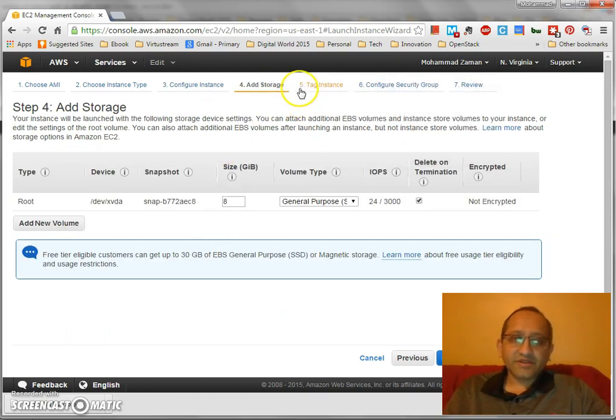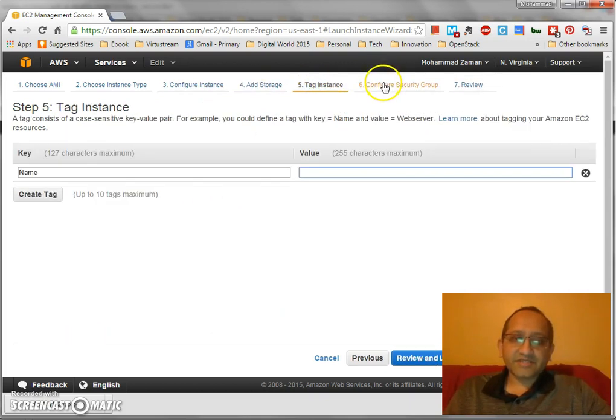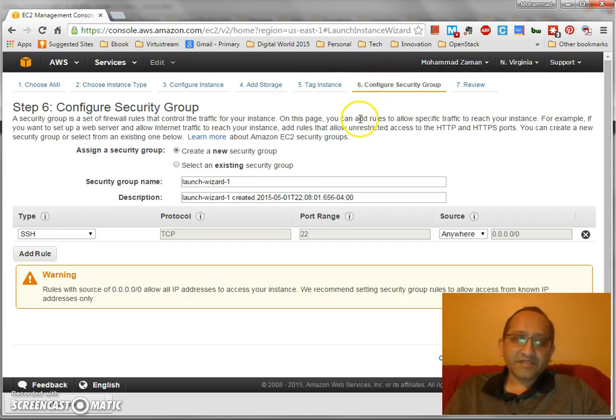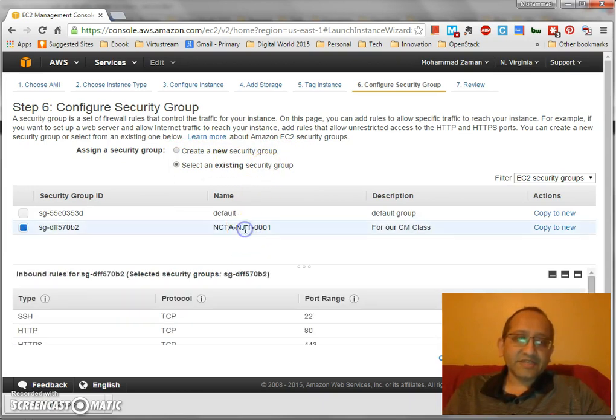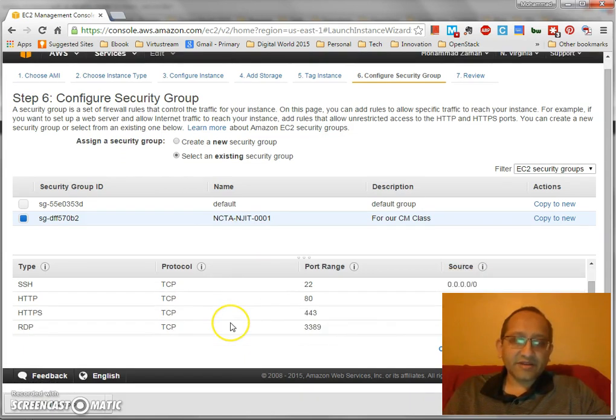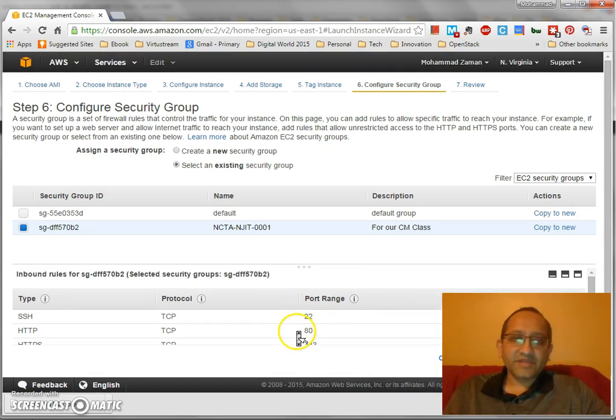I'm not going to add any additional storage. I'm not going to tag the instance. I am going to configure the security group. Instead of create new group, which is by default, I'm going to select an existing security group, NCTA-NJIT 001 that I built, just so you know. So that has SSH, HTTP, HTTPS, and RDP.